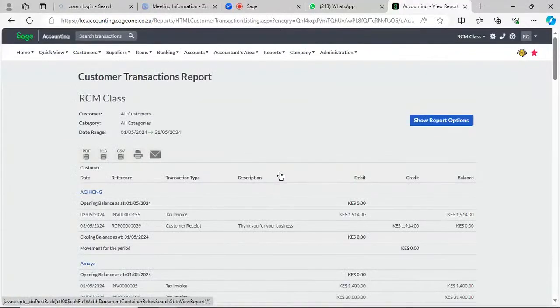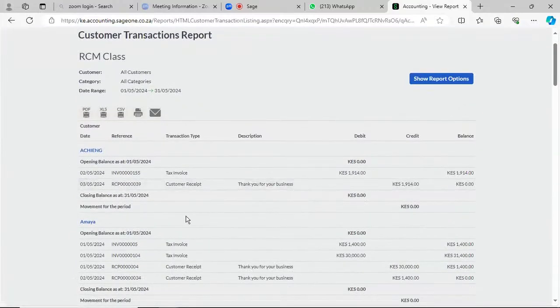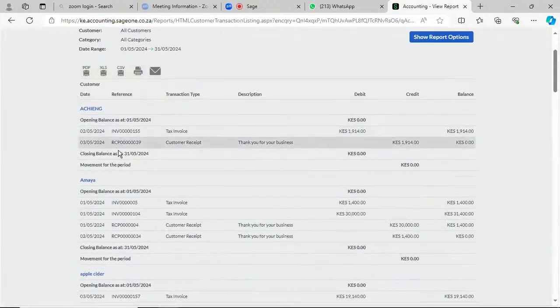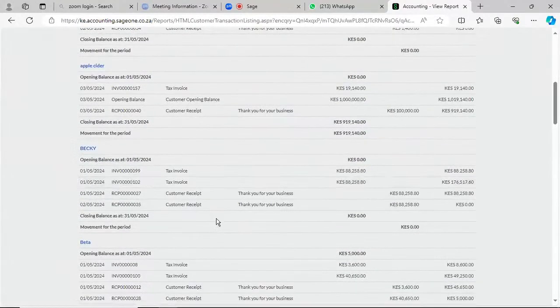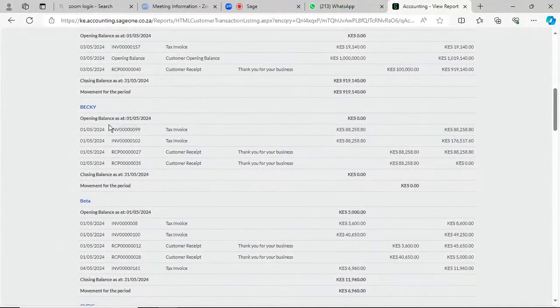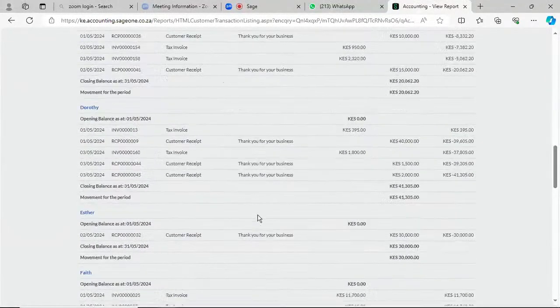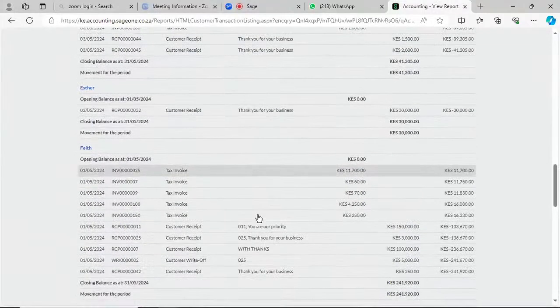All right, great. So here I can see the transactions by customer. Here I have my first customer, Chin. These are her transactions. I have here Maya. These are her transactions. I have apple cider. These are the transactions with apple cider. Great. I have Becky. These are the transactions with Becky. You can see Faith here.